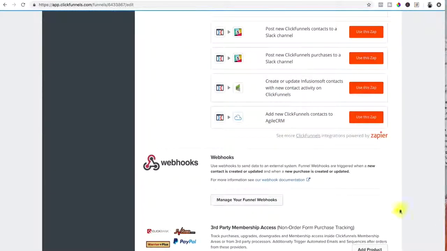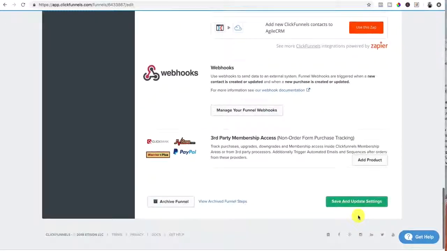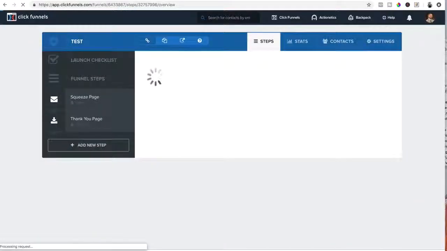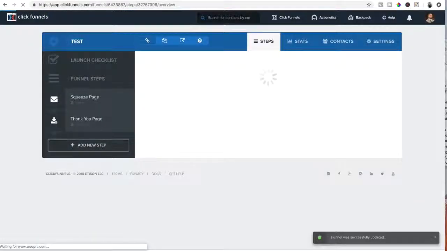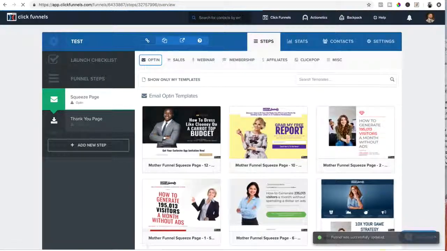Then we would go down to save and update settings, which I have to make the screen a little bit smaller. Boom, save and update settings. And then we'd hit that. And now it brings us back to the main steps inside of the funnel. Okay, now we're actually ready to build the squeeze page.